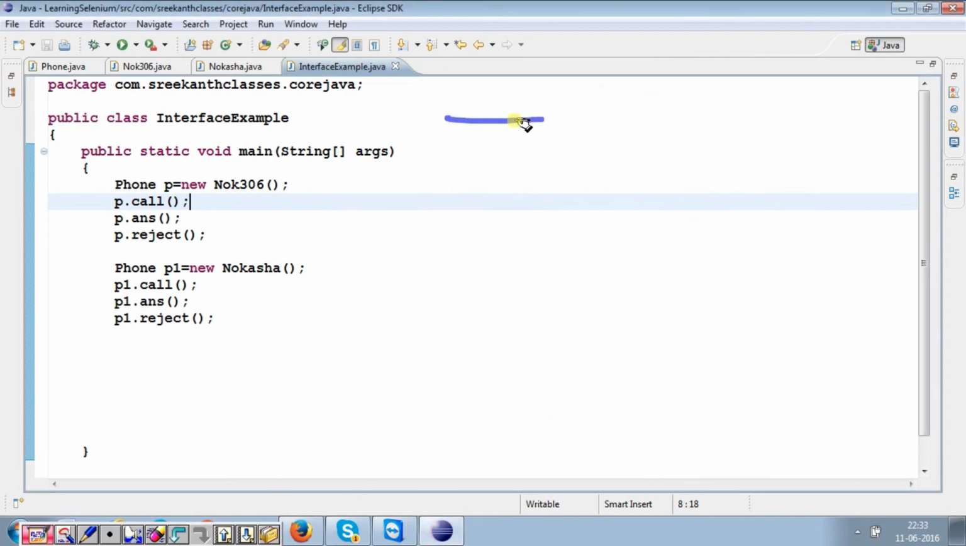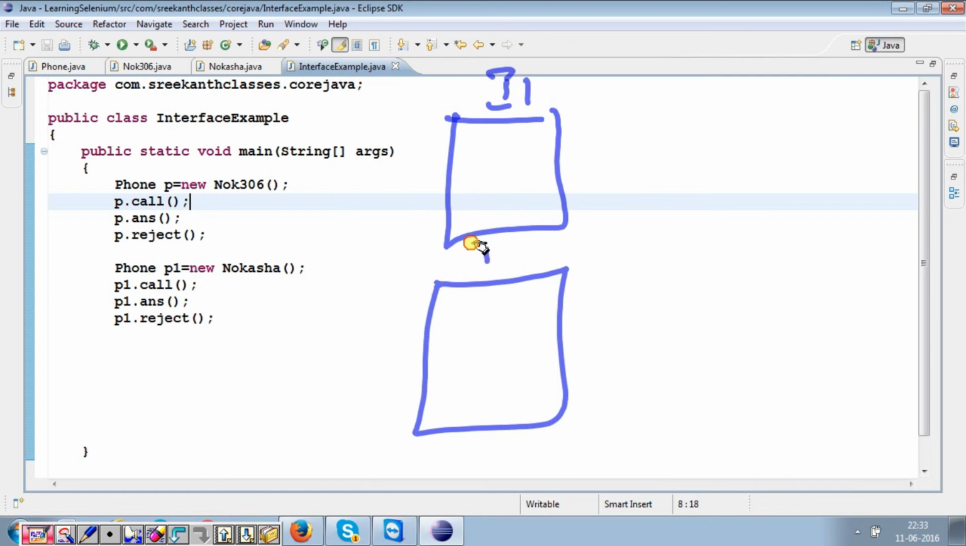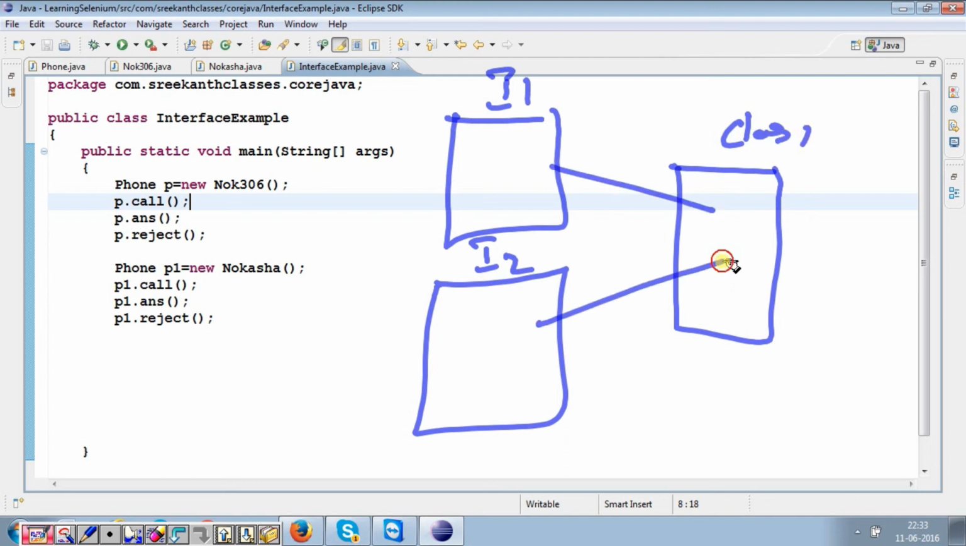Multi interface. This is interface 1, interface 2. These two interfaces you are implementing in one class. This is what we call a multi-interface. So two interfaces we can implement in one class. So that we call a multi-interface.